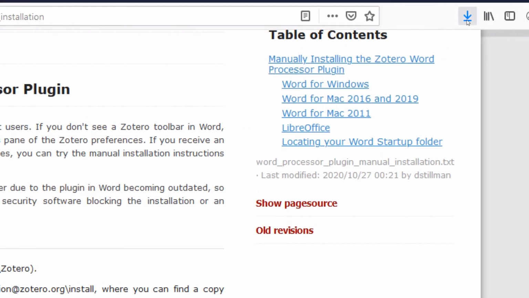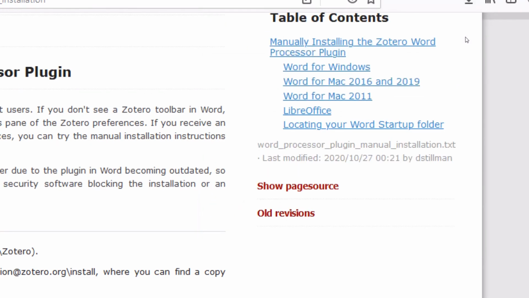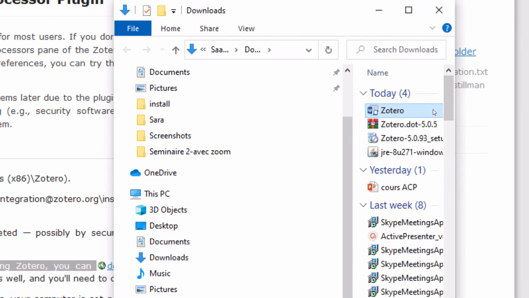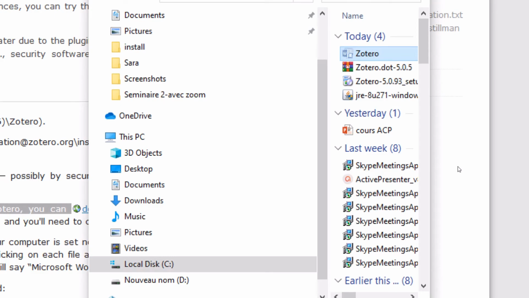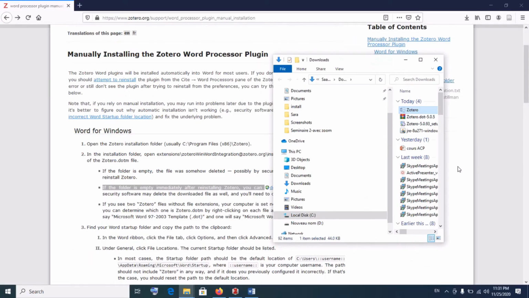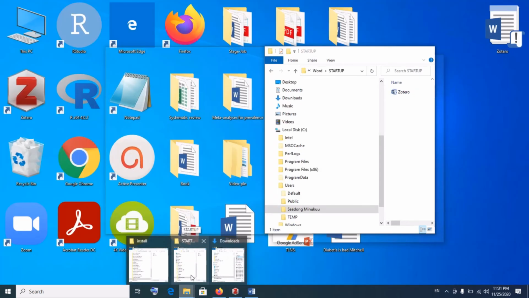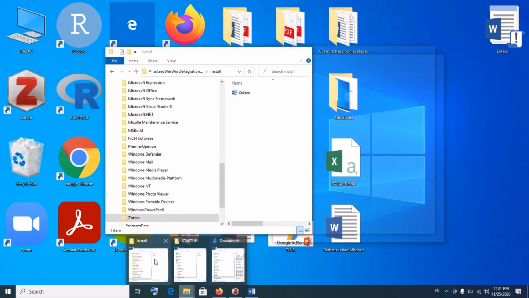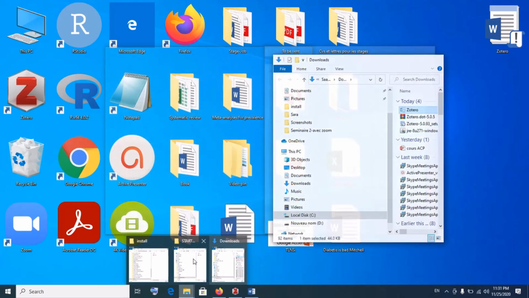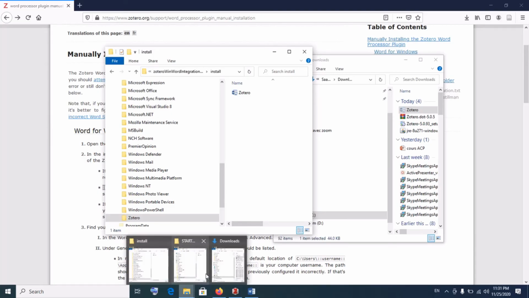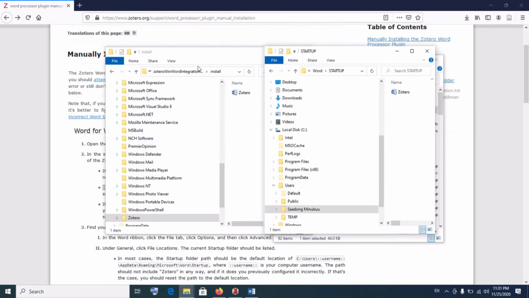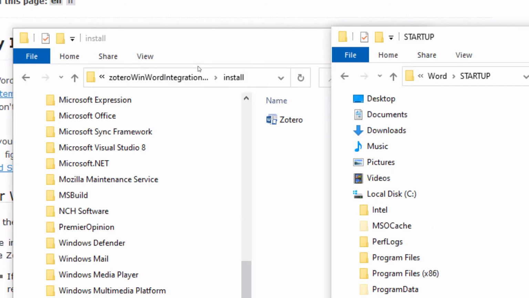So after saving it, let's open and pick it from here. So here it is. We can cut it. Let me cut it. Okay, now after cutting it, let's bring it here. We actually come to these two folders. This is the first one, and this is the second one. Okay, so I will try to paste it here.